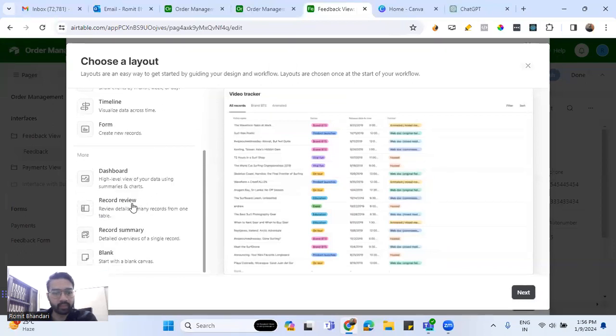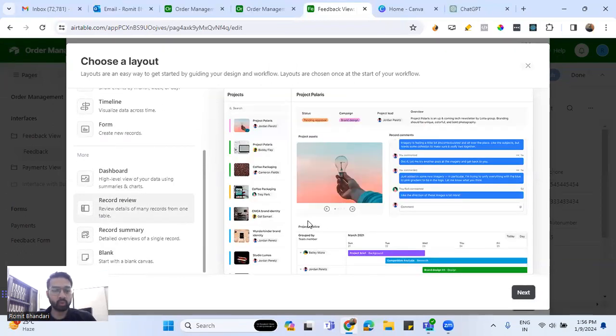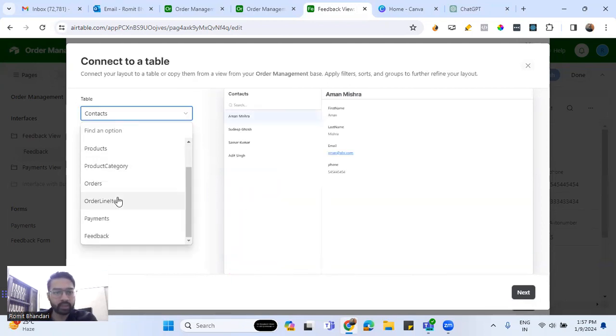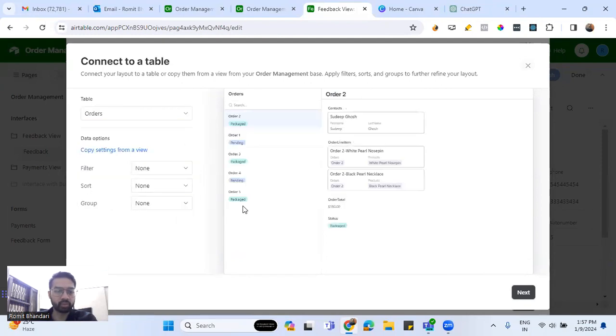And let's say we were trying to review the record, let's say order record. We will create this interface on the orders table, and we want to review that record. So we are creating an interface for that, and on that we'll try to add the button. So I'm opting for the record review option here, and the table which I select here is the orders table, because we want to create a button on this table and run an automation on this table itself.